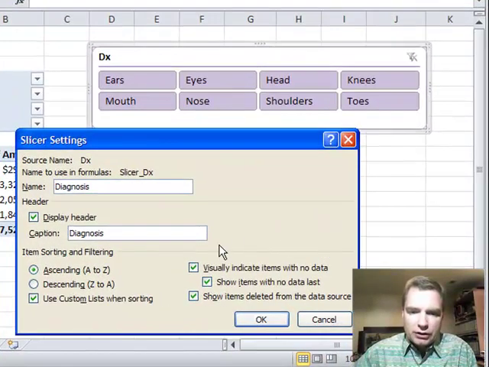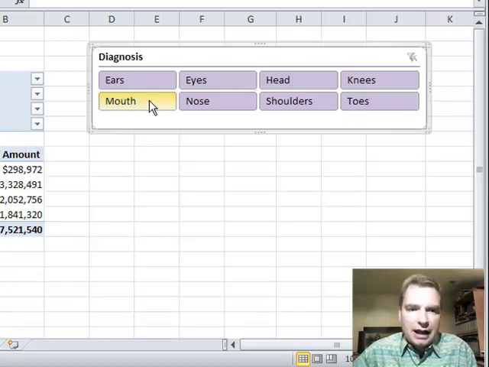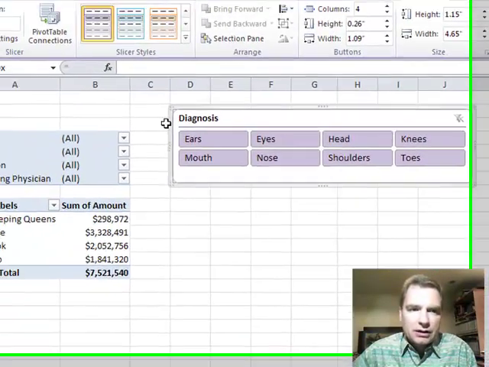Last time we talked about visually indicating items with no data and showing the items that don't have any data. Remember when we had the states and there was no data in some states because we'd filtered Louisville and Atlanta? You can make those show up last. You can even show items that have been deleted from the data source. That's one I typically turn off. If the data is no longer in the data source because you've changed the name of the physician or you no longer use that CPT code after all these years or whatever, I typically turn that off. And there it is in diagnosis.